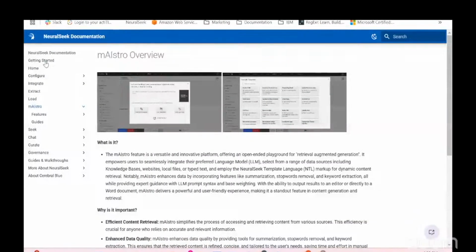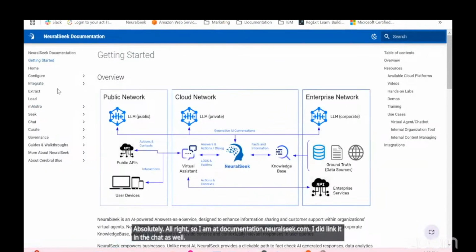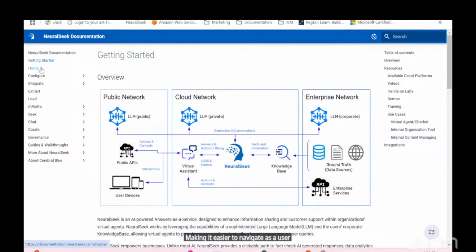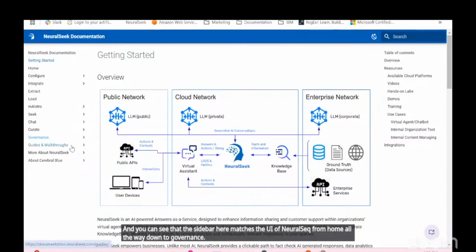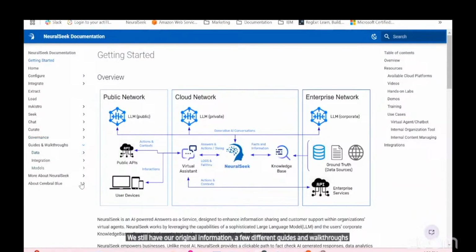All right, so I am at documentation.neuralseek.com. I did link it in the chat as well. And like I said before at the beginning, if you might have joined a little bit later, we've done a bit of reformatting for our documentation, making it easier to navigate as a user getting familiar with NeuralSeek. And you can see that the sidebar here matches the UI of NeuralSeek from home all the way down to governance. We still have our original information, a few different guides and walkthroughs split up by function.